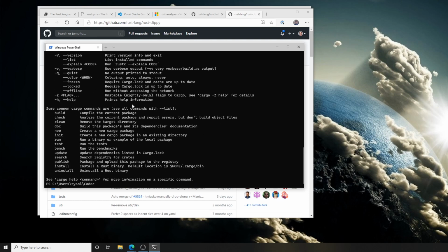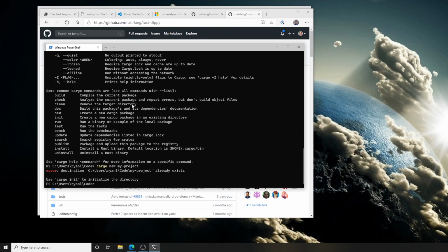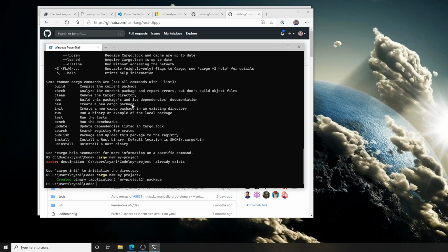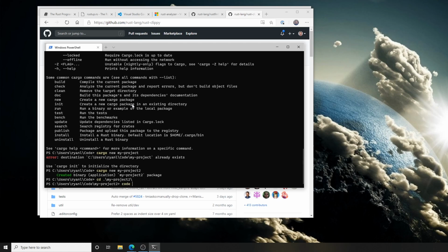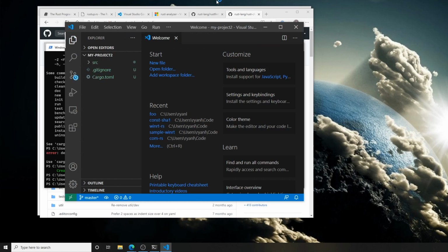Now, to make sure that everything is running well, what we can do is run cargo new and then provide a project name, and I'm going to call mine my project. And it seems my project already exists, so let's do another one. My project 2. And you can see here that it created a binary package. So we can go into that, and we can go ahead and open it in VS Code.